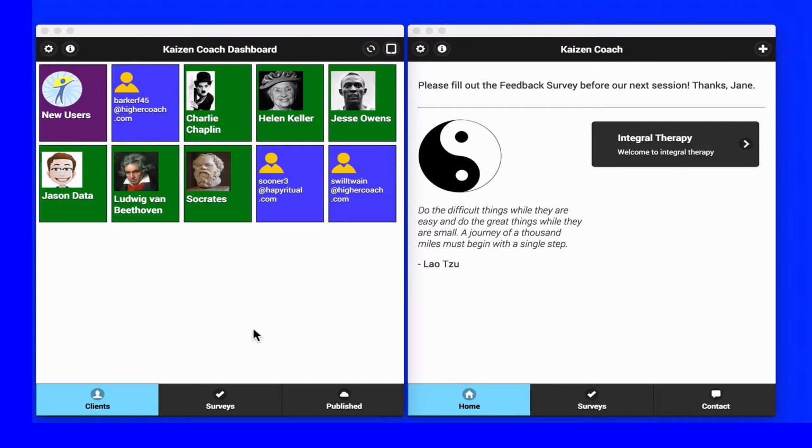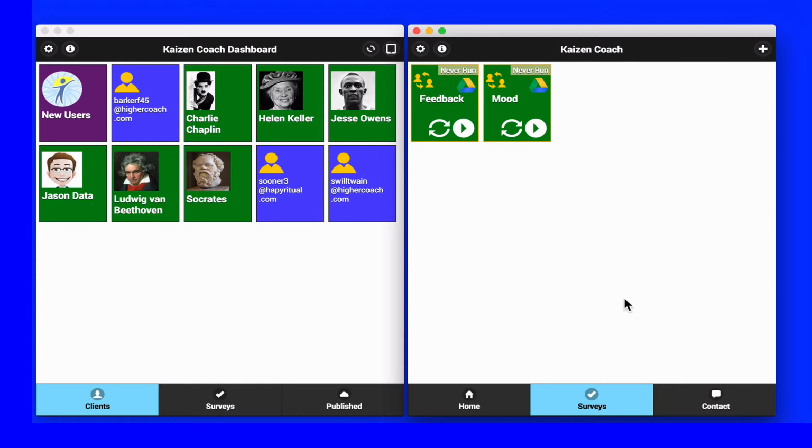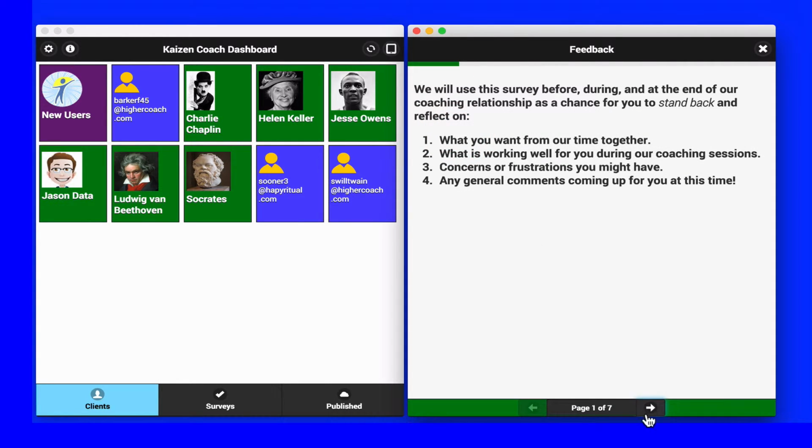Another thing I might want to do is engage with JSON using the surveys and taking a look at the results that Jason produces when he fills out the survey. So here I am on the app on the right hand side here, and Jason hasn't yet filled out any of these surveys. You can see up here it says never run, so he's going to go ahead and run the feedback survey.